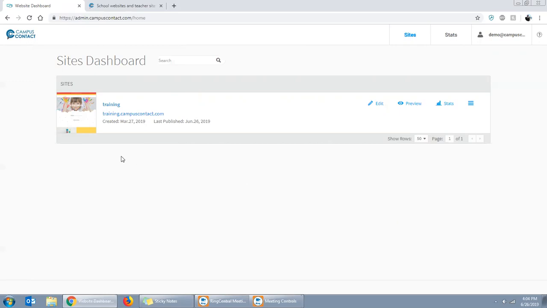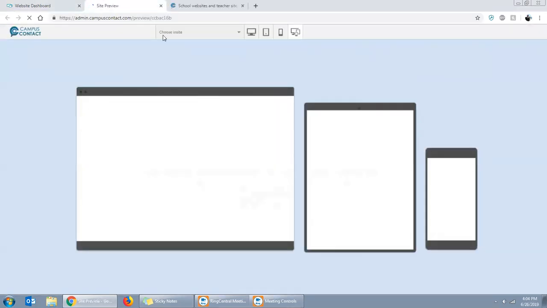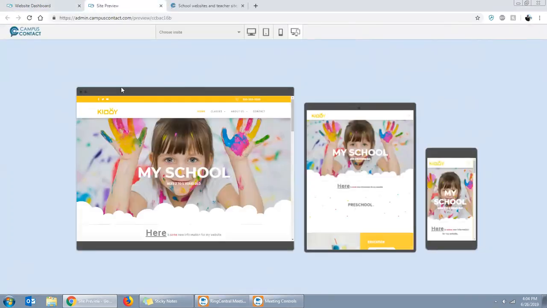So in here, you'll see your website, and you can click on the edit to jump right into it and start editing. We can click on a preview to see the site, just want to see how it looks. In the different modes, we can do that.